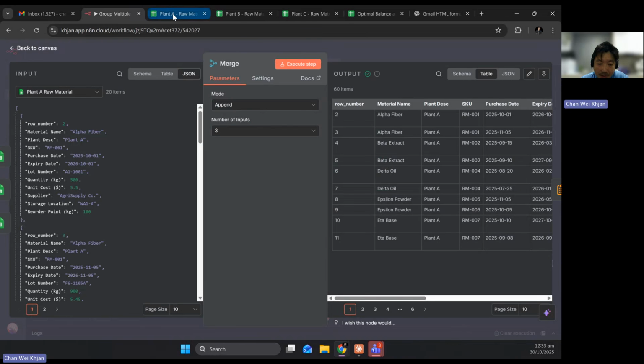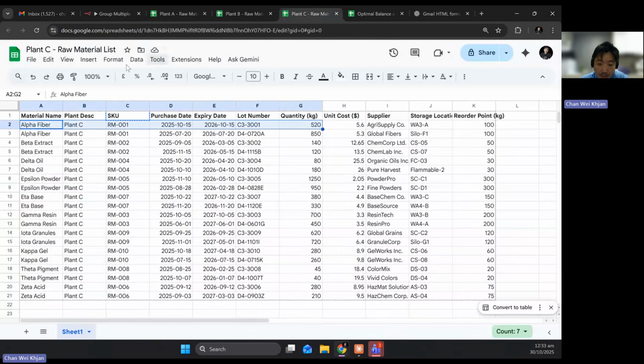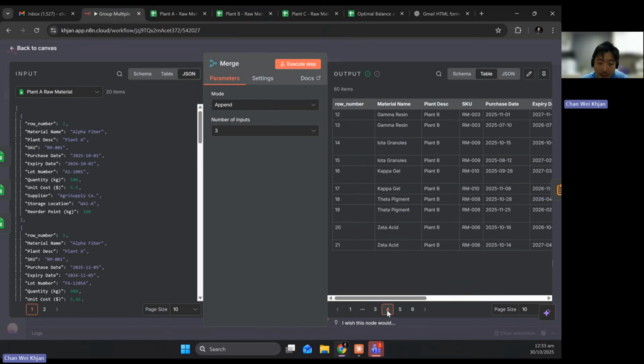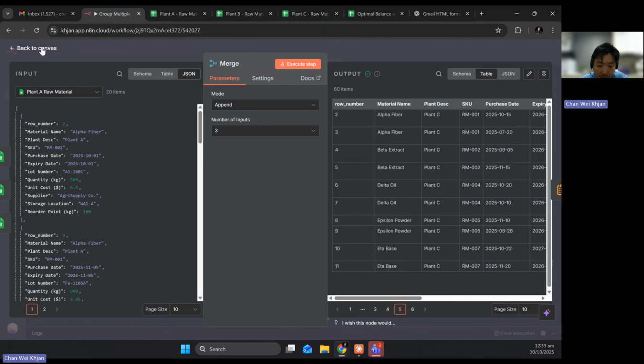In our exercise, because the format of the 3 worksheets is exactly the same, we can directly use append with 3 inputs to combine them directly. Else we need to do some cleaning process to make sure the formats are aligned before we do the append.